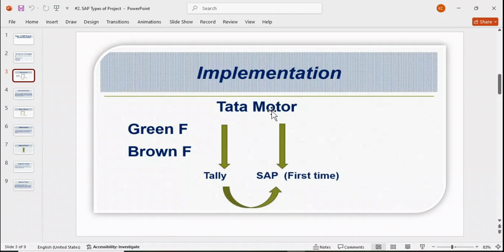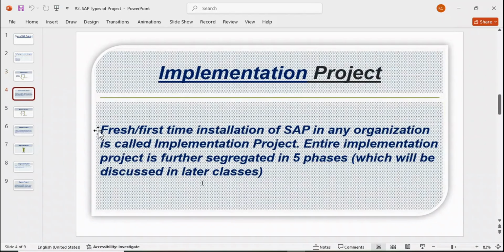So a team of consultants from IBM will implement SAP here in Tata Motor. They will install and configure this SAP in Tata Motor. So first time installation and configuration is happening here in Tata Motor, guys. That's the reason first time installation of SAP in any organization is called an implementation project.